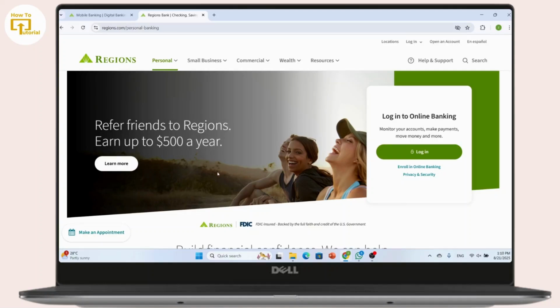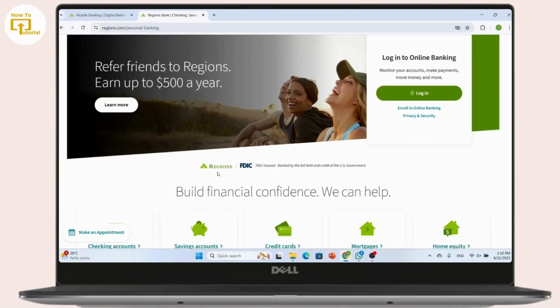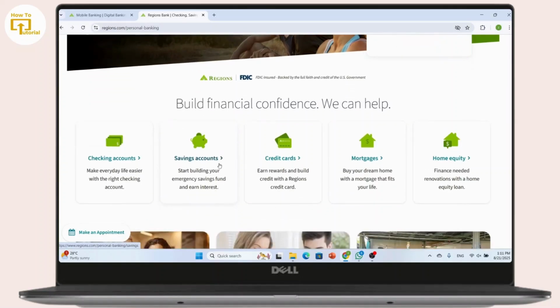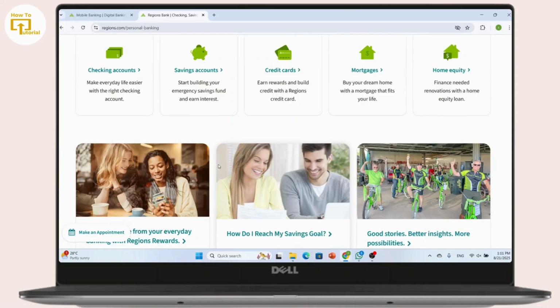And once logged in, you simply have to go to the business services section and select payroll services, and Regions partners with payroll solutions will help you process payments quickly. So there you simply have to enter your employee details including names, bank account info and pay rates into the payroll system, and there you simply have to choose your pay schedule like weekly, bi-weekly or monthly and set up direct deposits for secure payments.